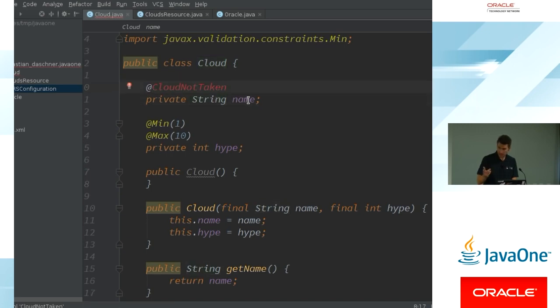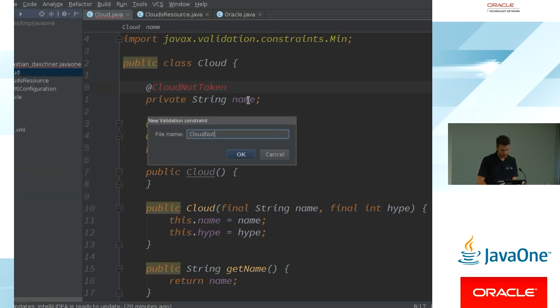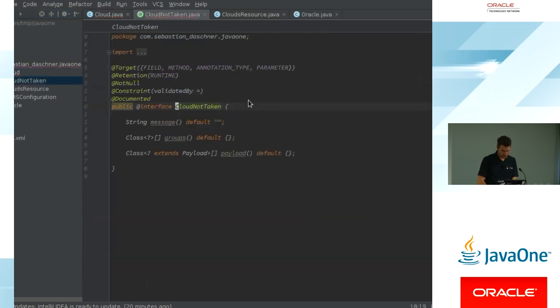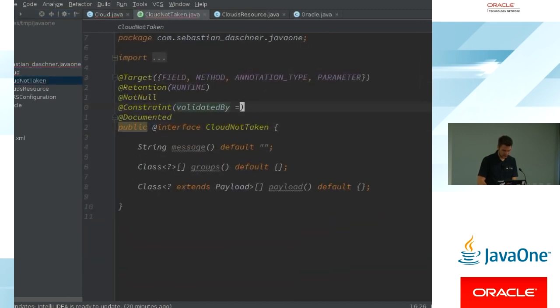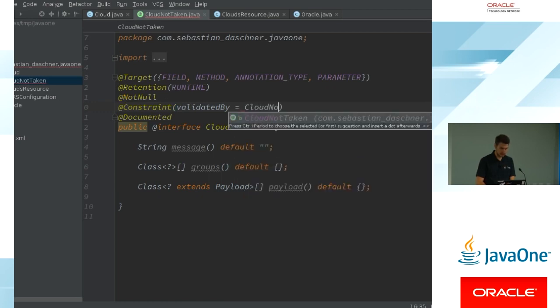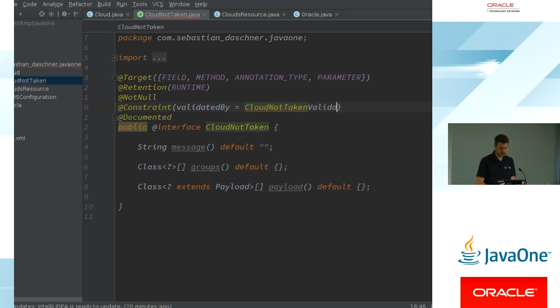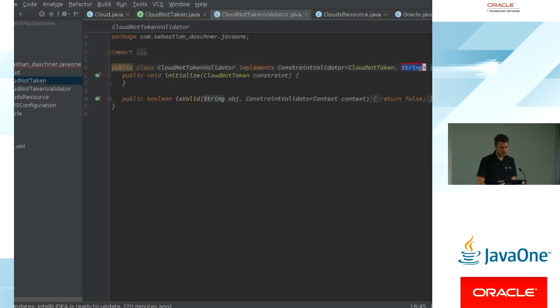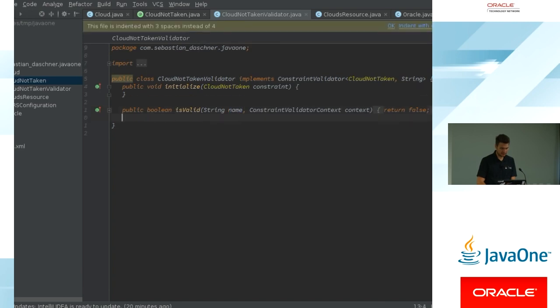This is bean validation. You can create your own constraint validation annotations. Let's do that: cloud not taken. This is a nice "already there" example from IntelliJ. What it is, it's a new annotation here. This is part of the bean validation specification. You can specify a validator here, for example, cloud not taken validator. And this validator class is then called, and there you can do more sophisticated stuff.